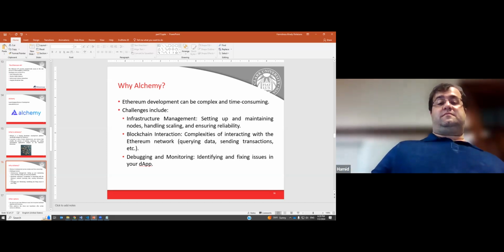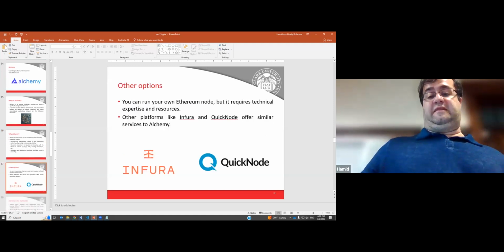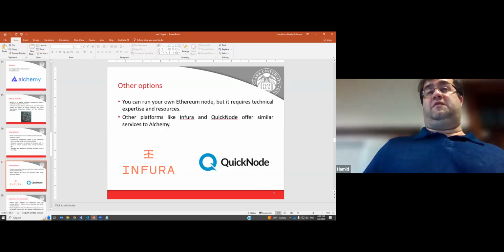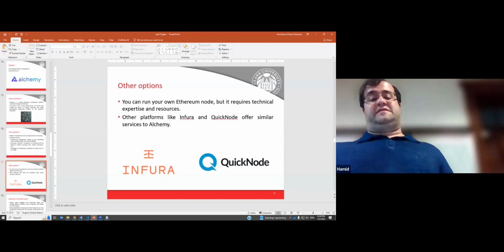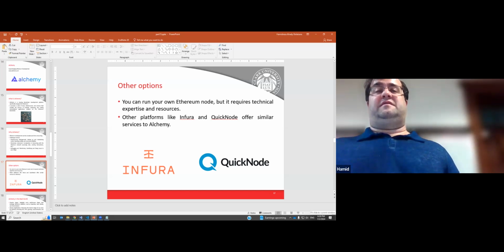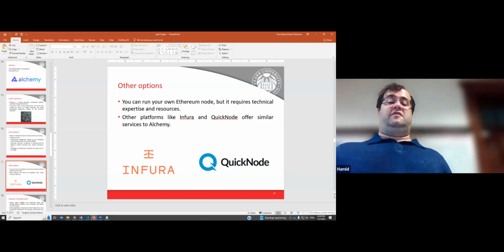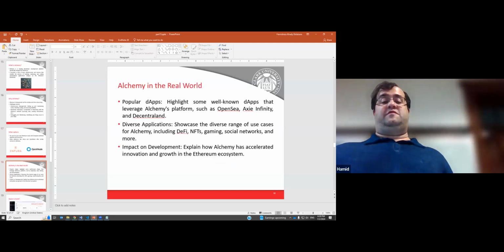and basically see what is going on with your smart contract. If you don't want to use Alchemy, you can use your own Ethereum node, but it requires some technical knowledge. Also, you can use other platforms such as Infura or QuickNode. They have similar infrastructures. There are some pros and cons with each, but they're fairly good for dApp, smart contract, and management applications.